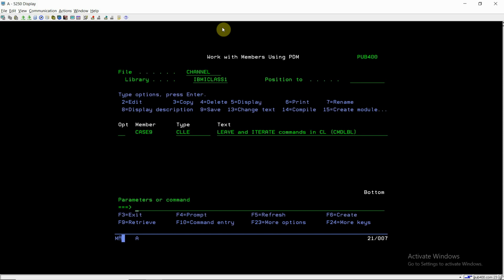So this is the use of leave and iterate. The leave and iterate commands in a CL program are used with do for, do while or do until loops, and we can also specify the command label parameter to directly skip to the next iteration of the outer or inner loop, or directly leave the inner loop or the outer loop. So we can directly specify the command label which was used with those do while, do for or do until loop commands. So that's all in this video.